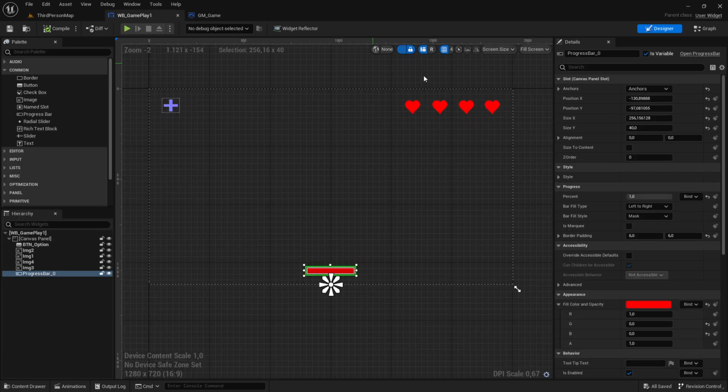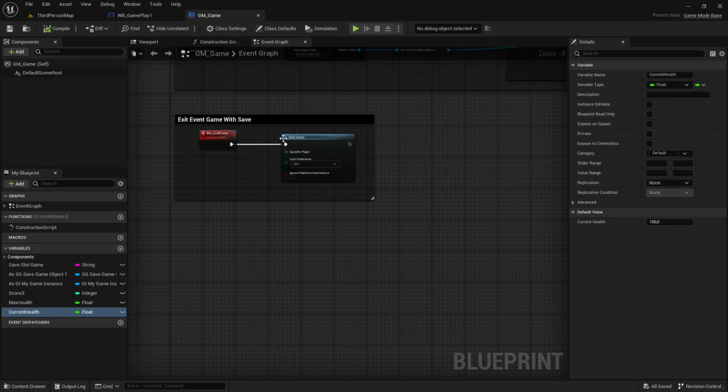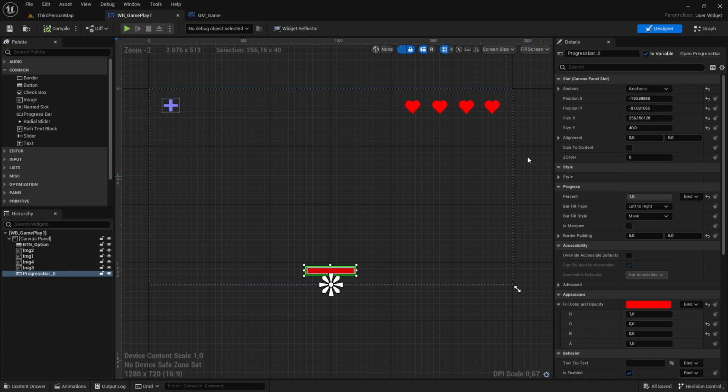We go back to our widget, and now we go here again, select the progress bar, down to the progress, and then here where it says binding. I'm not using this one here. You can create a function directly in your game mode and call it here, but instead I create a function now here in this widget blueprint. So to do this, we can make here create binding.